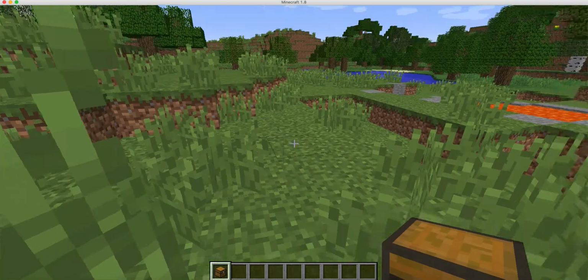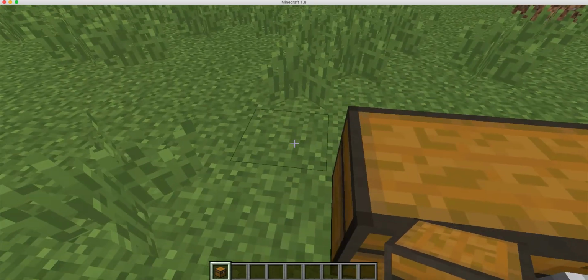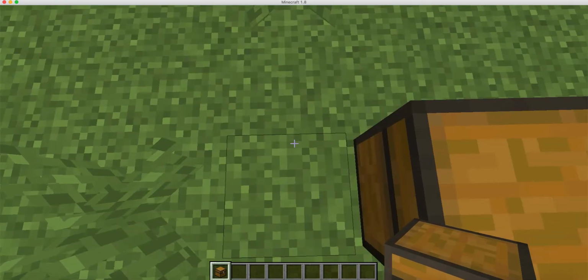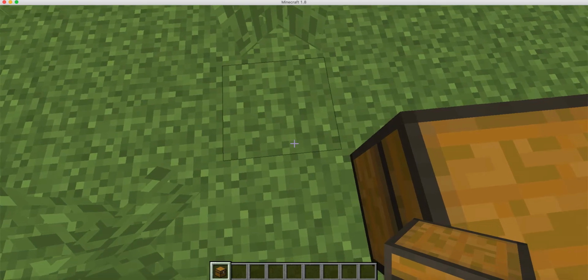So, all you have to do is stand in the position you want the triple chest to be placed. It has to be next to the chest. In this case, I chose over here.